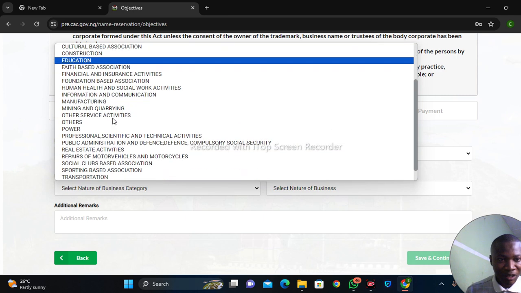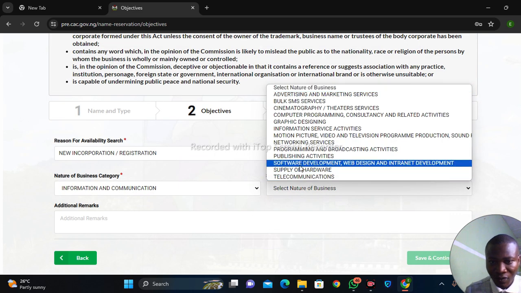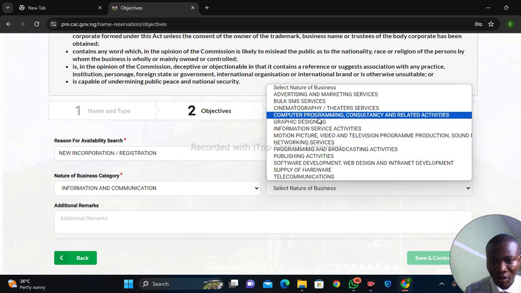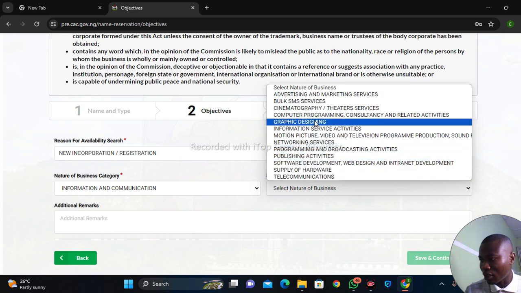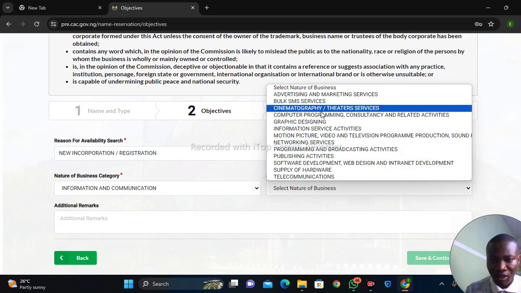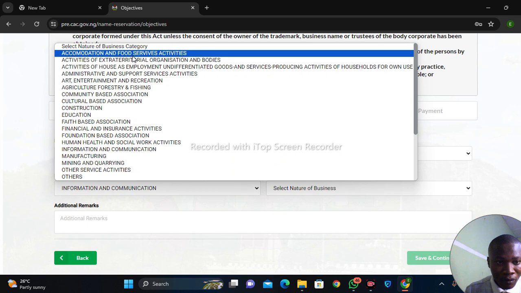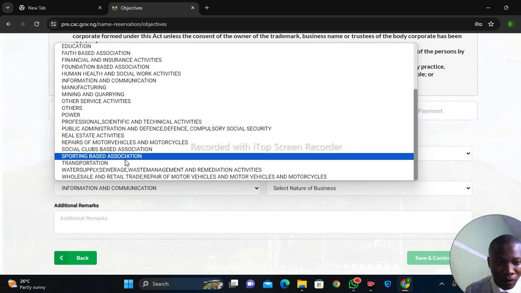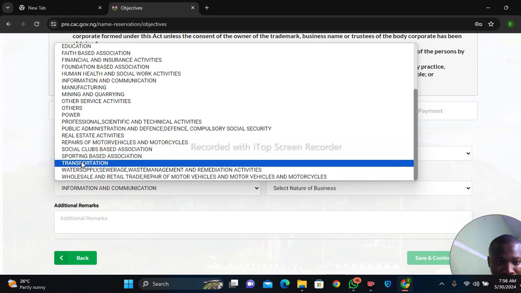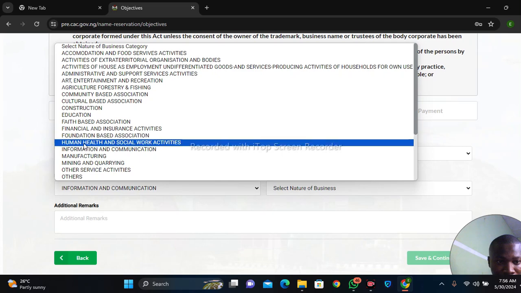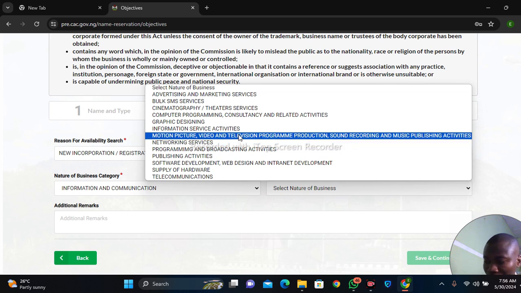So my client is actually into information and technology because it has something to do with systems. Nature of business, what am I going to give him? Computer programming, computer. Okay. But I think his nature of business is, I don't want this one, please. What am I going to give him? Information and communication. The nature of business, I'm going to give him.